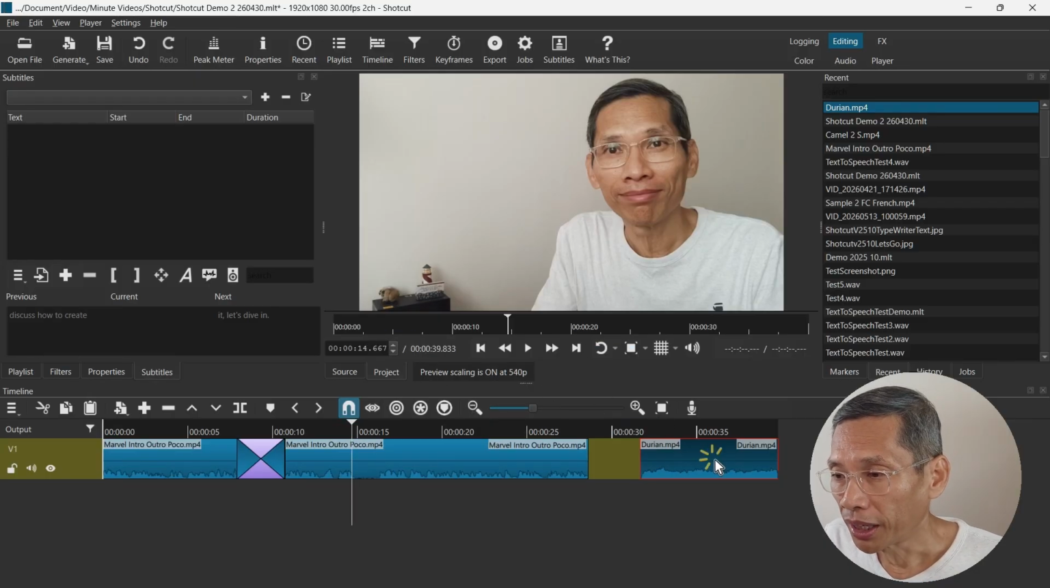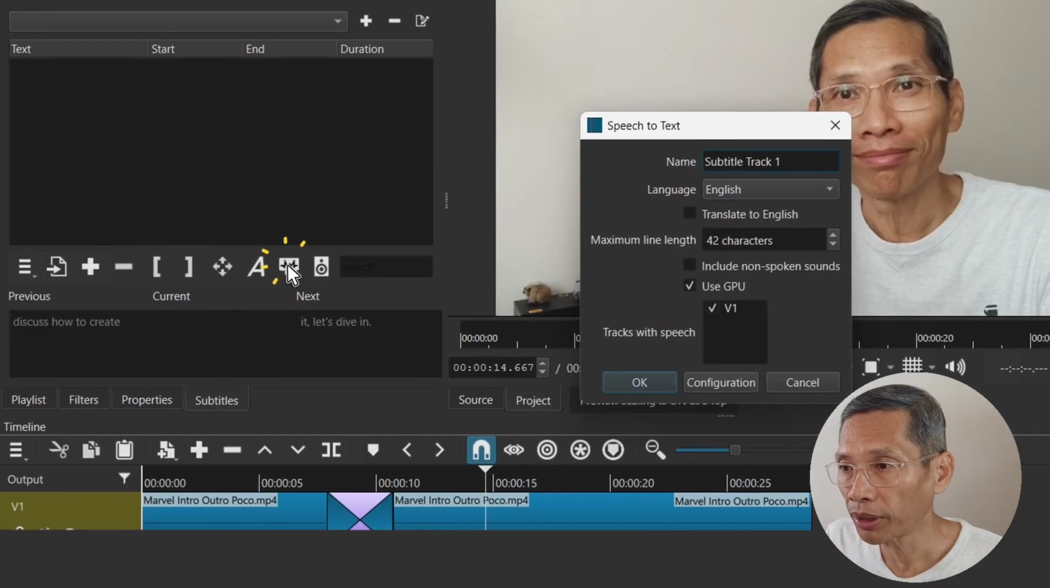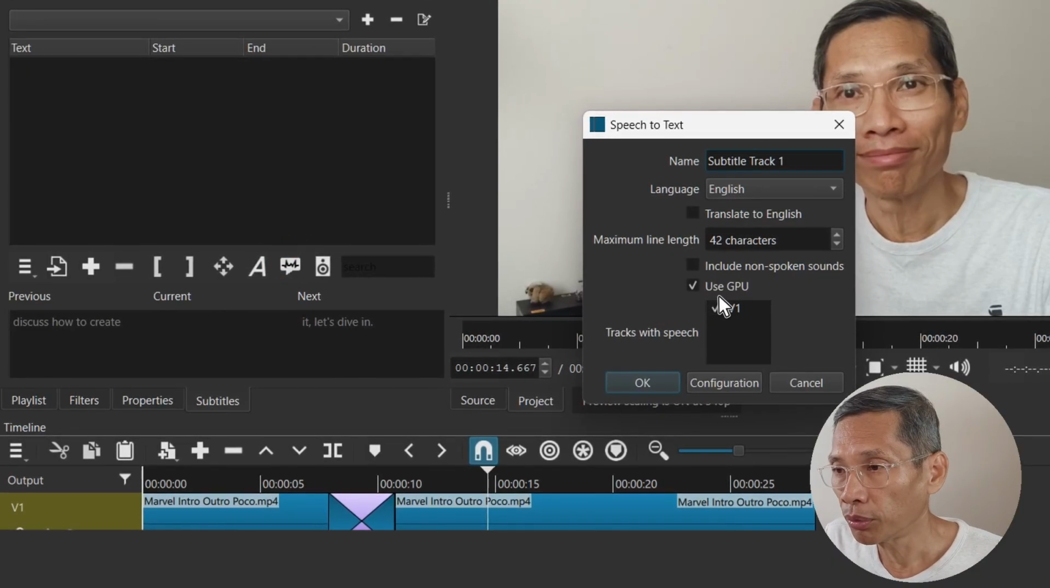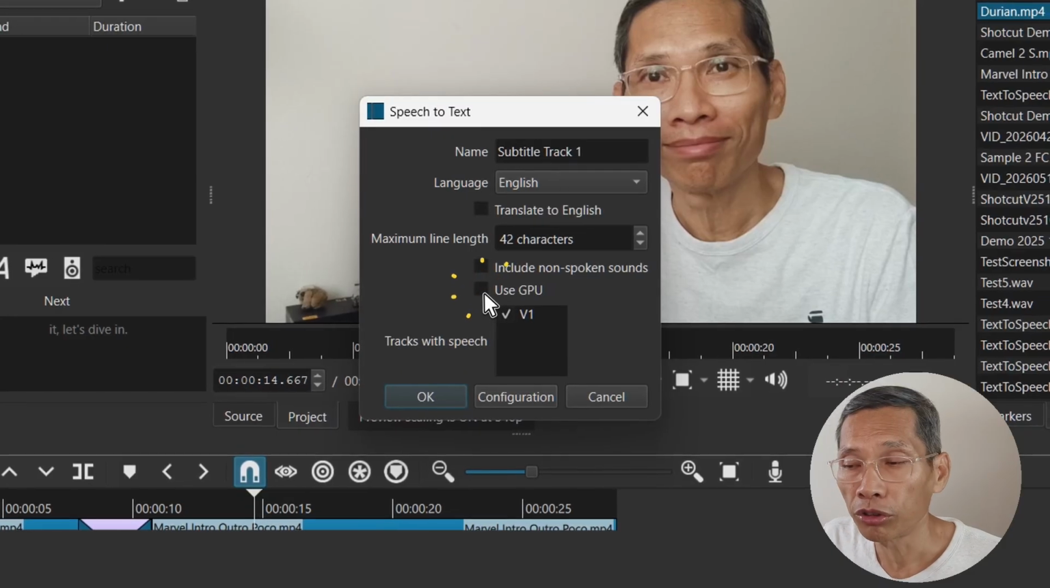Let's take away the durian clip. Let's go to subtitles, and let's say I want to do subtitles. Now here you can see whether you want to use GPU or not. You have the option now. So if you have a strong GPU in your computer, it will be much faster.